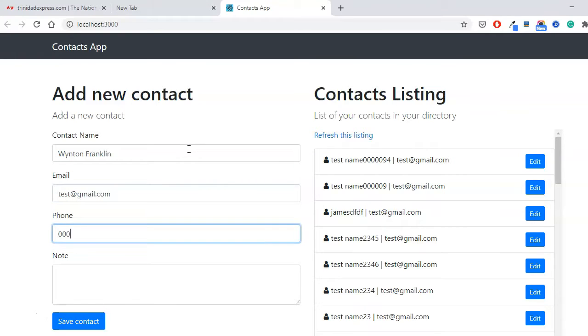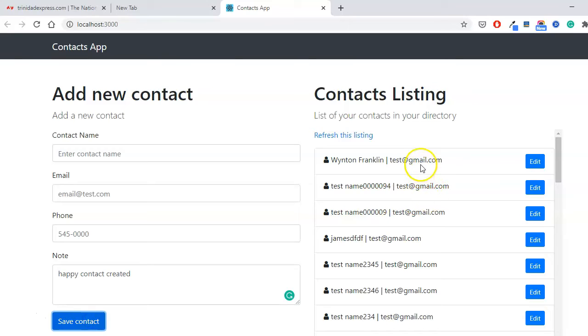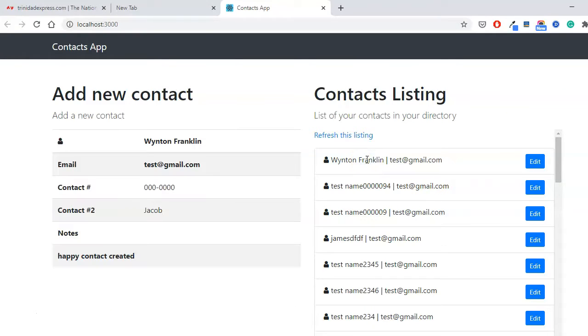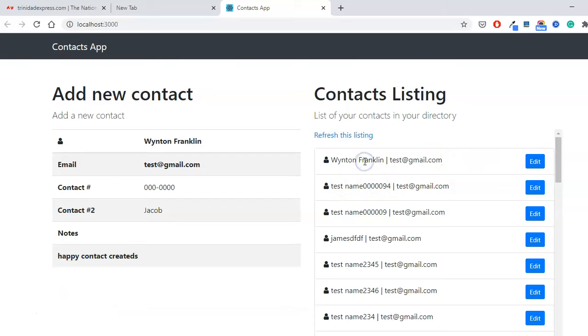You enter a phone number. Save. So it will show up here. And you click on it, or click here, and you get the view of the information you just put in. You can press edit and you can edit it, but create, and that should do it. There we go. So it's pretty simple, pretty straightforward.